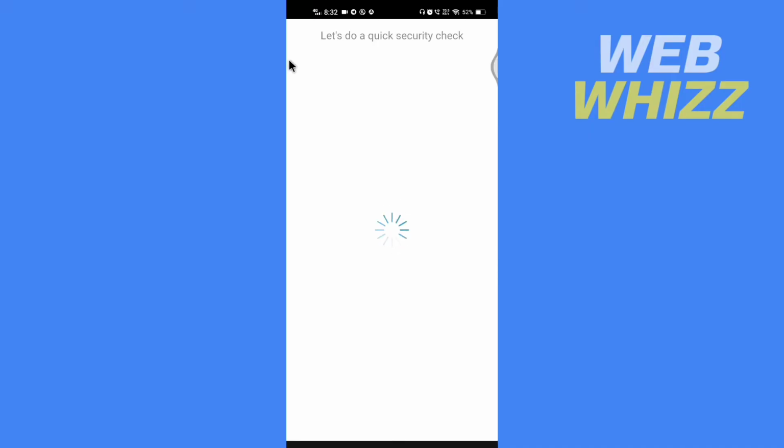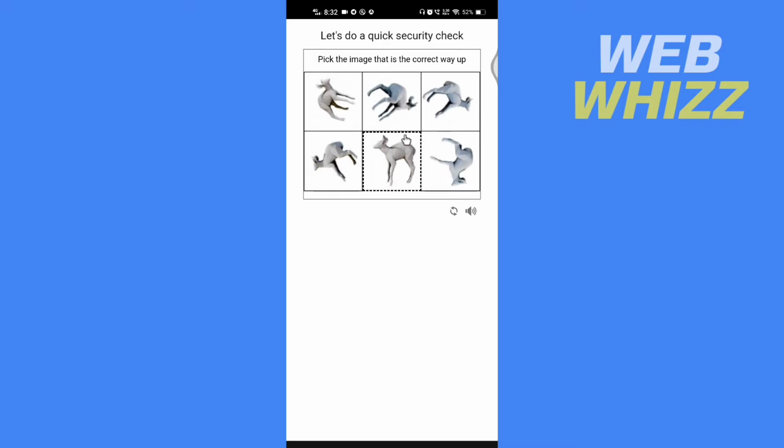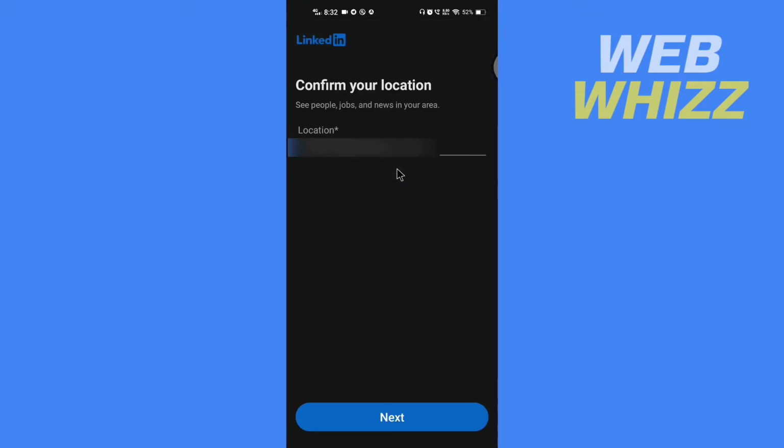And if it asks you for a security check, tap on verify and solve this puzzle. So let me solve this puzzle quickly. After solving the puzzle, confirm your location. To confirm location, enter here the correct location if it shows here incorrect, and tap on next in the bottom.